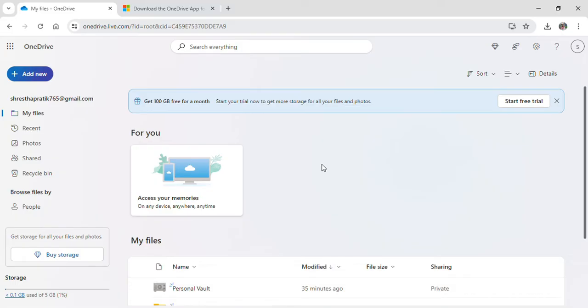If you want to use OneDrive, it's really simple. Simply go onto your Google Chrome browser, search for OneDrive on your search bar and then log into your account, or you can also sign up.